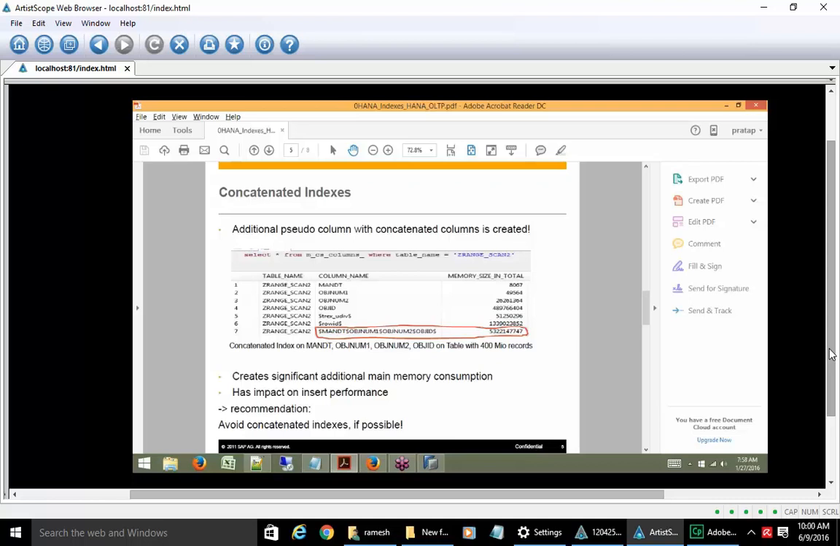Now I say T1.mat is equal to T2.mat, and T1.plant is equal to T2.plant. I am performing a join on 2 columns here. Instead of doing that, for the second table also, if I can generate a concatenated index or concatenated column of mat plant values together, then I can say T1 dot concatenated index is equal to T2 dot concatenated index. Obviously, when you perform a join on a single column and when you perform a join on 2 columns, which is faster?